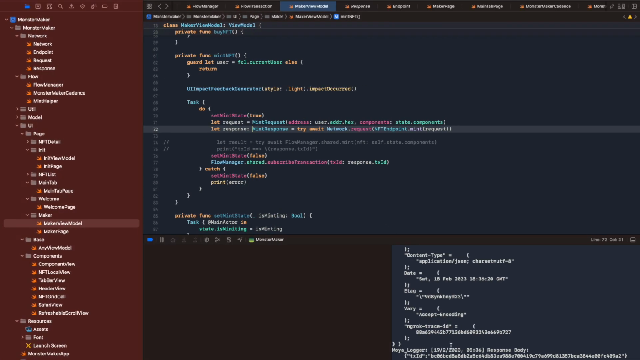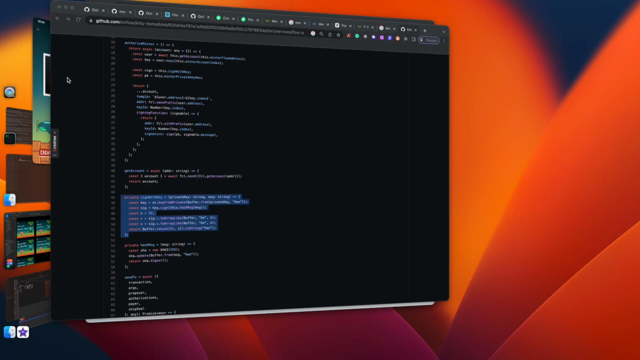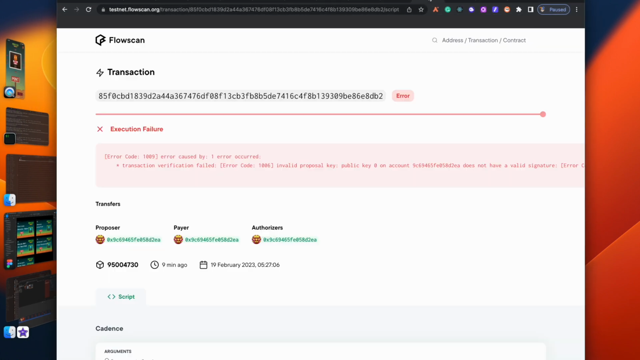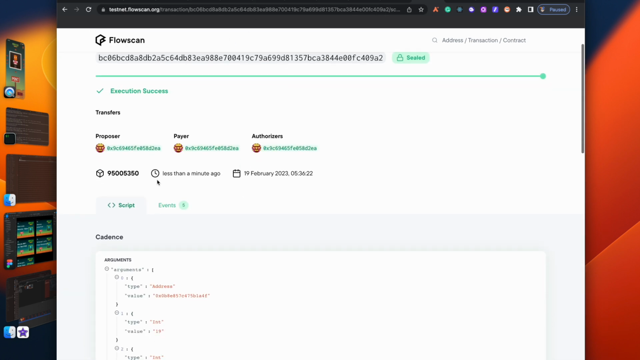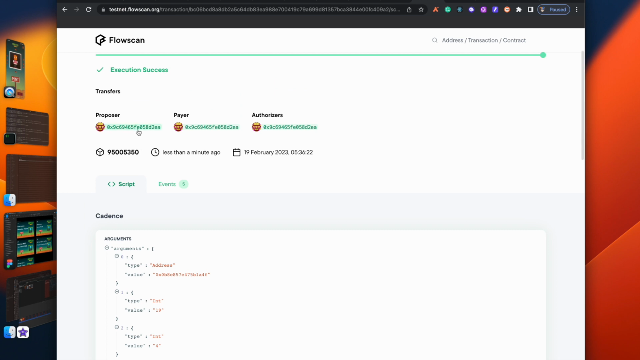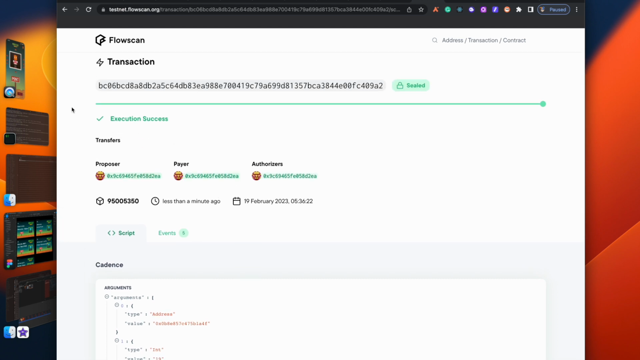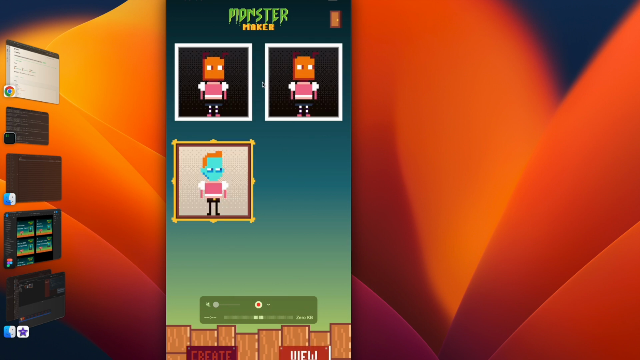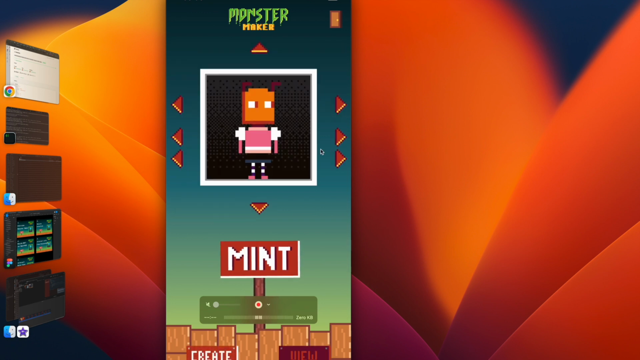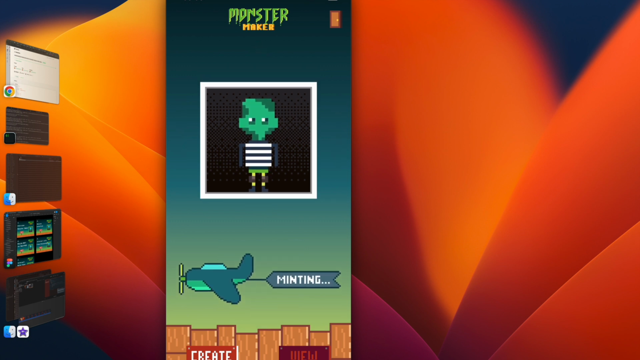Okay, so when we mint we can get a transaction ID, and what we can do is go to Flow Scan, and you can paste that as a URL. We can try that, and yeah, that one actually works. It's been minted. We can try in our views. There were two NFTs that were minted. We can change that to a new one and mint another one.